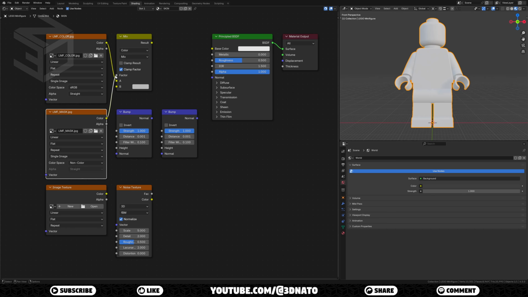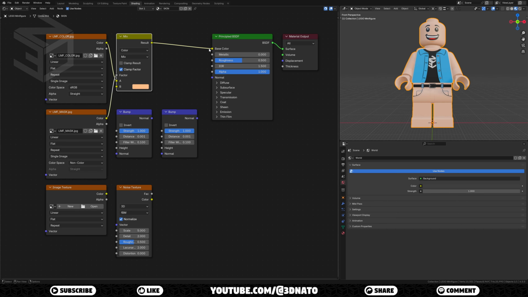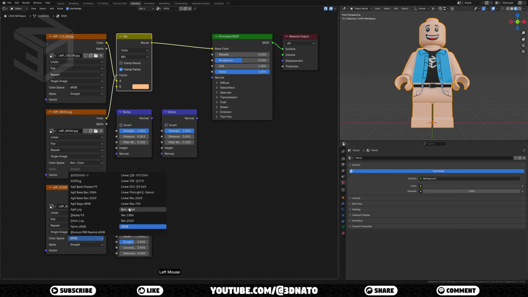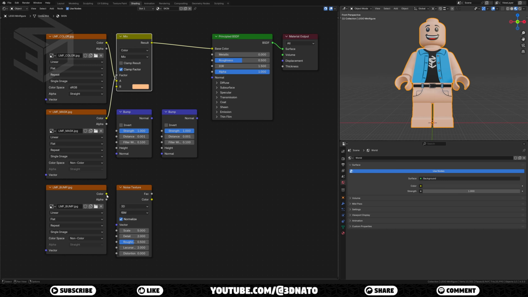On color B, let's set it to a skin tone. For mine, I set the hex code to FCC39E. Now connect the mix result to the principled shader's base color. On the third image texture node, click on Open, load the bump map, set it to non-color, and connect the color socket to the first bump node's height.